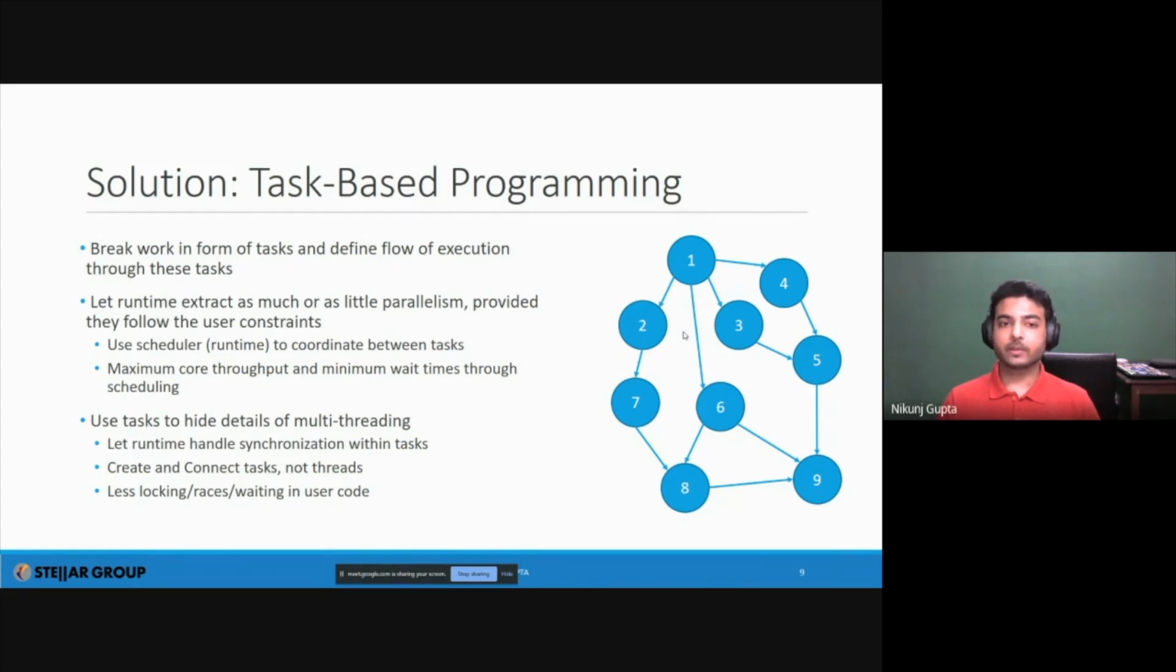What we have now is tasks and a flow of execution, so we can let the runtime extract as much or as little parallelism as it wants, as long as it follows the user constraints. That is, it follows the execution order of the tasks, in the sense that 3 and 4 are dependent on 1, so 1 should obviously be executed before 3 and 4. Based on this, we have a scheduler, which is essentially the runtime itself, and it works on these constraints. The tasks coordinate between each other, and they are scheduled and executed on cores.